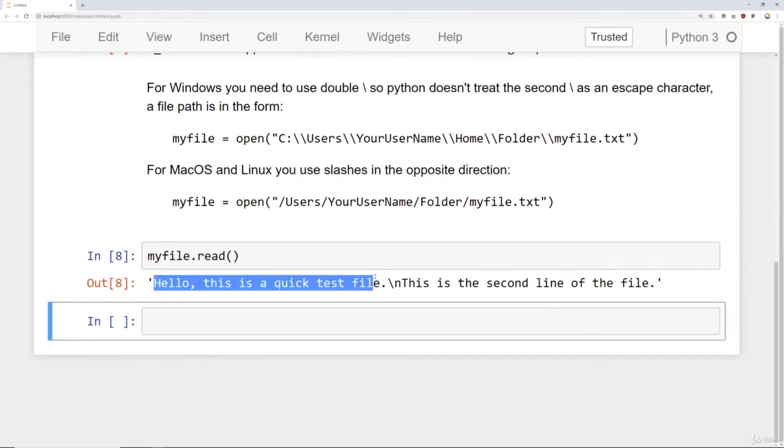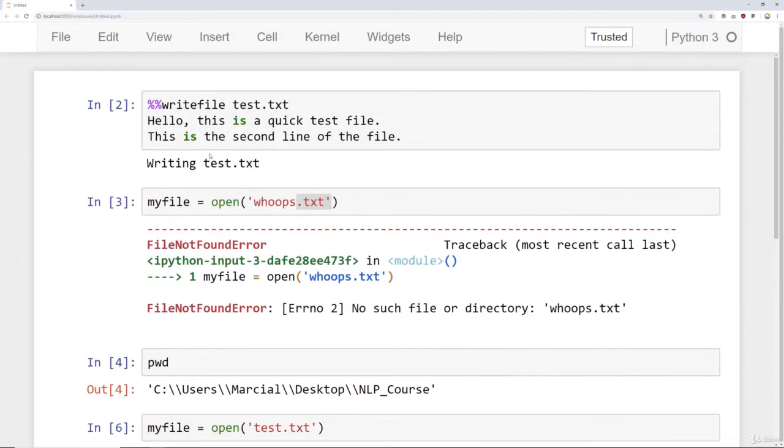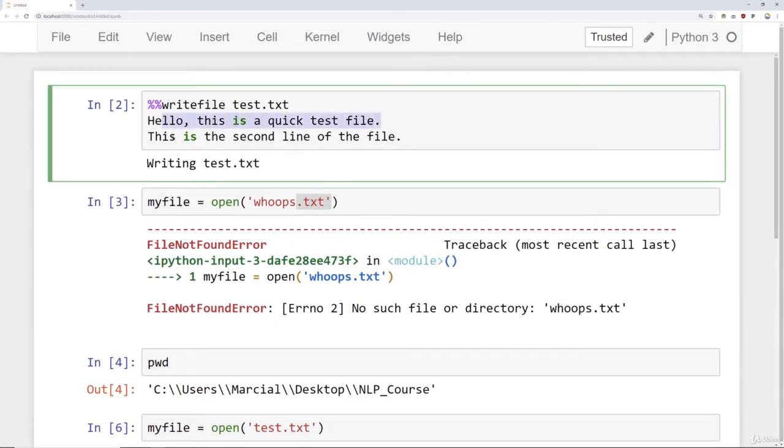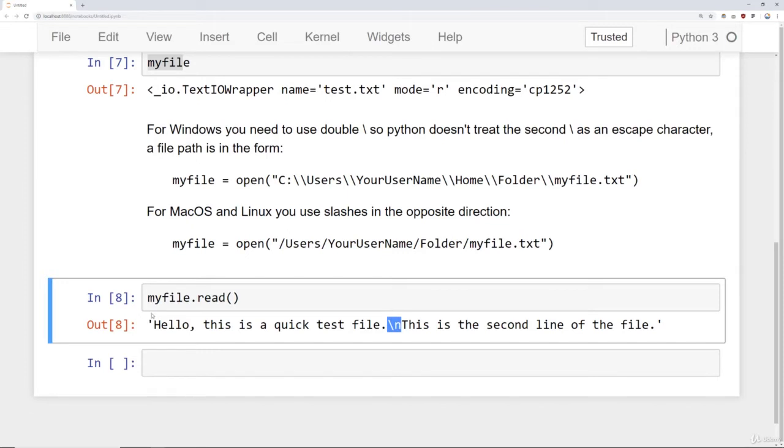It says, hello, this is a quick text file, and then we get this \n. That \n is an indicator for a new line. So if we look at the original text file, it said, hello, this is a quick test file. This is the second line of the test file. That new line is indicated with this \n.